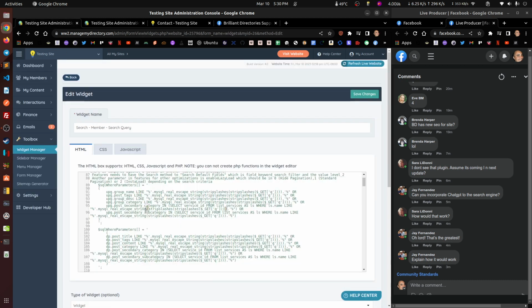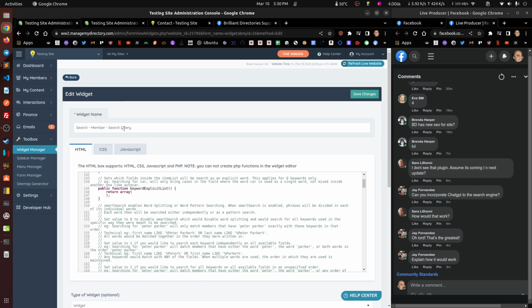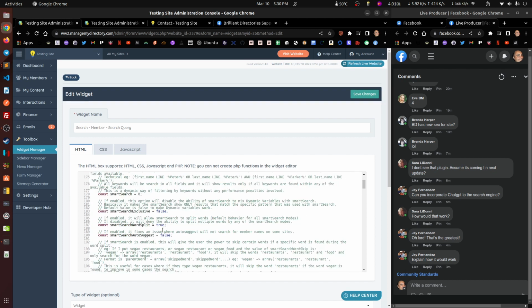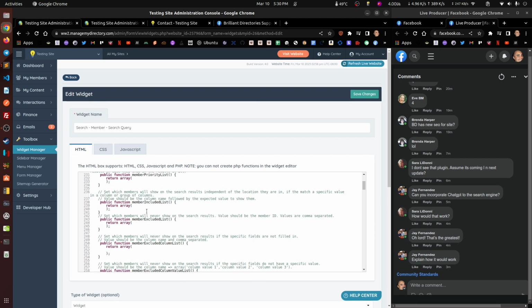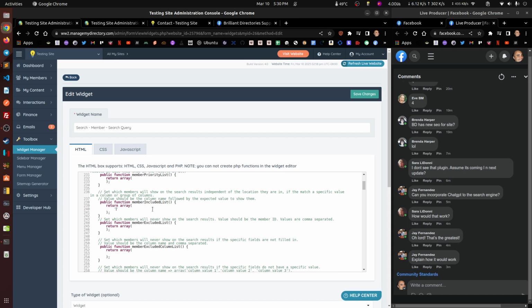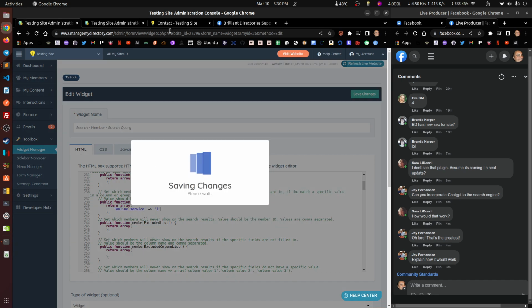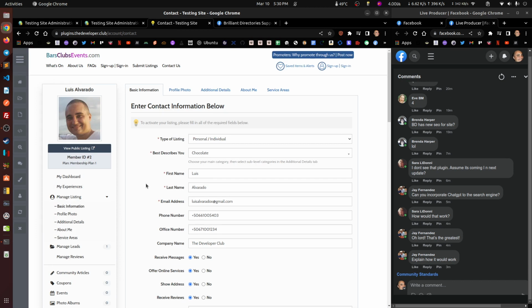There's a specific value on this flexible search engine that basically does that. It tells the system, hey, if somebody, this one, member included list. So what I do is the following. I say, well, if somebody sets the online service to 1, meaning yes, then show them. That's all I did. I saved that puppy there.